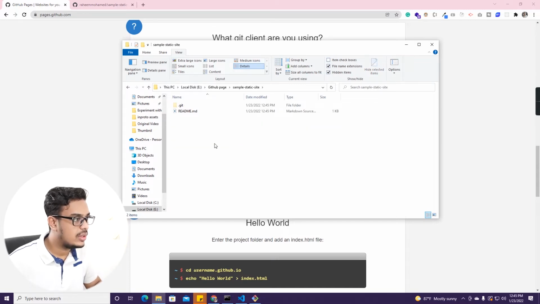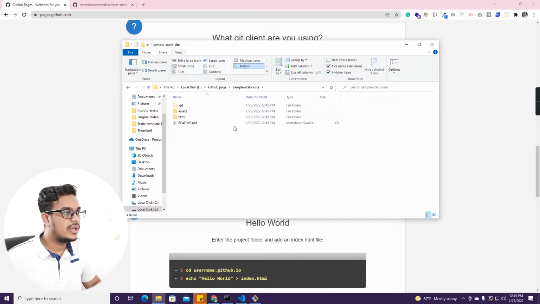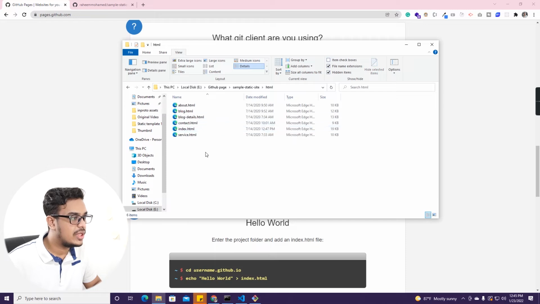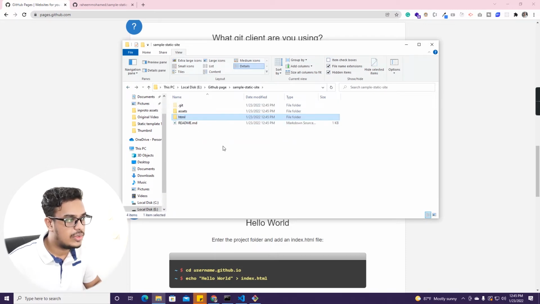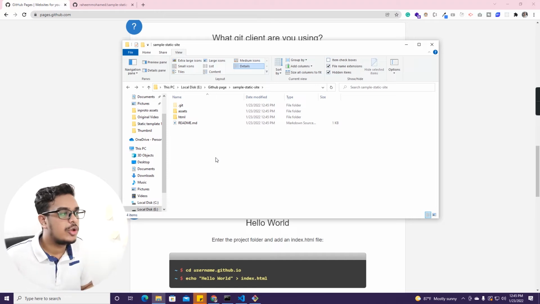You can see here it's HTML. So right now I have assets and HTML. Normally we need to take the HTML out from the folder and keep it on the root, but for the moment I'll keep it as it is. For testing purposes I'll show you.